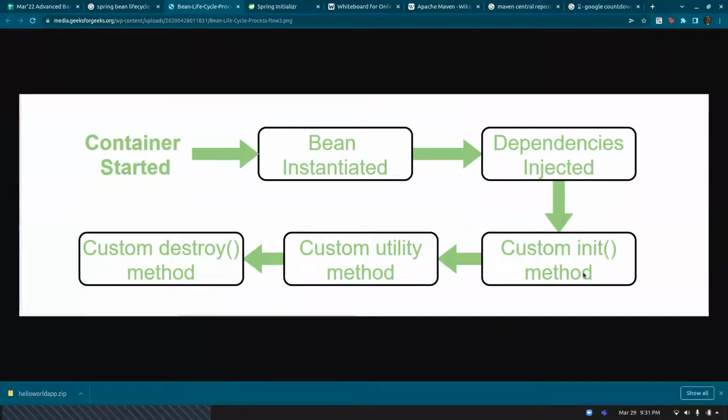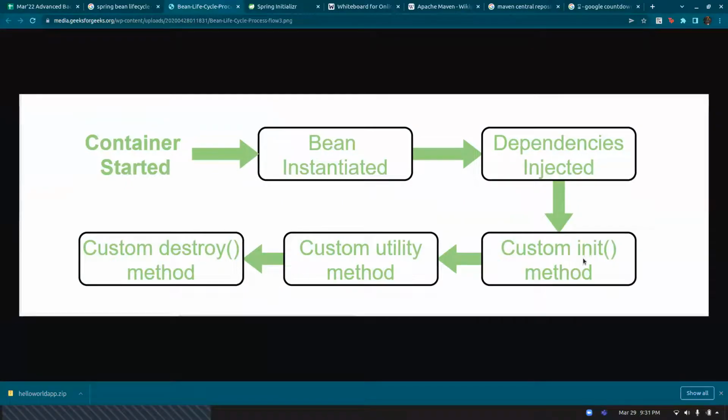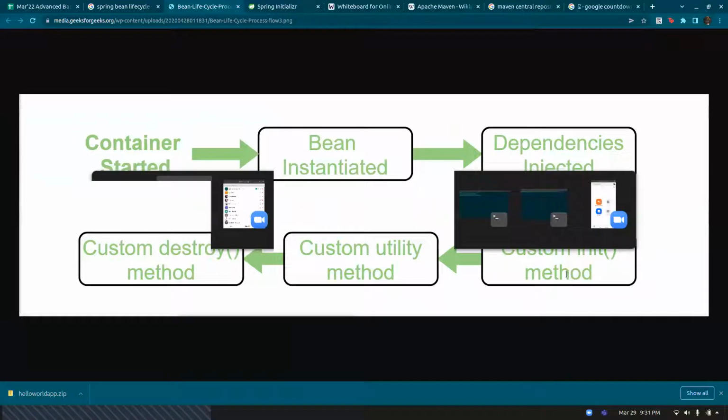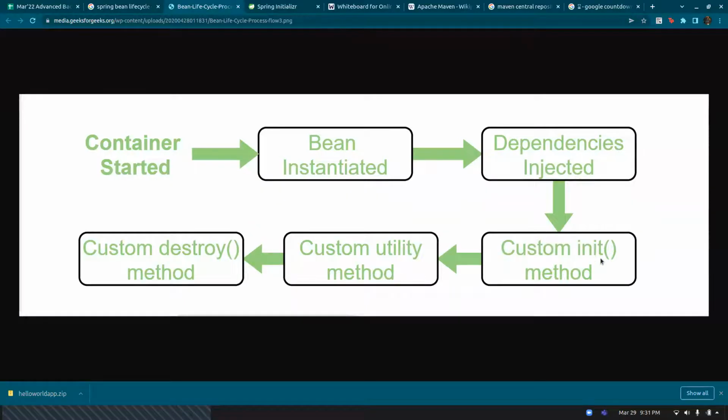It then comes to the custom init method. This custom init method is basically the place where you initialize your code before you can start using your method. Even though I have not written a method named init, whatever method I write, I have given something called post construct. Whenever you annotate a method with post construct, it will take that as this phase.